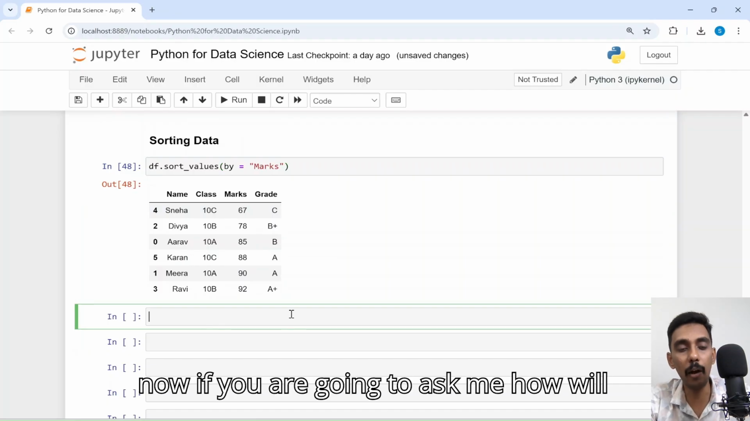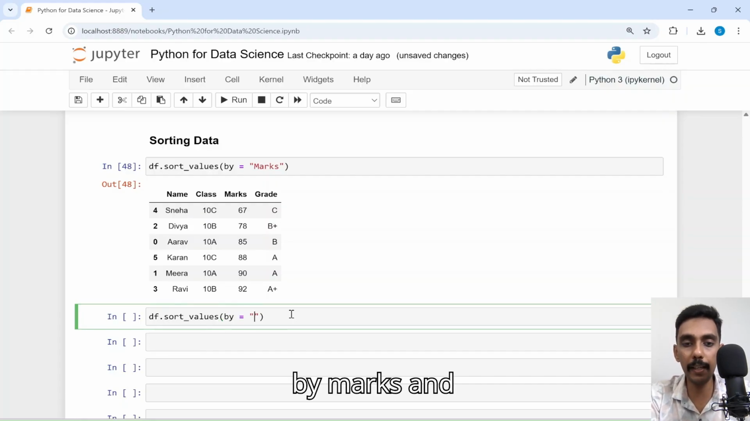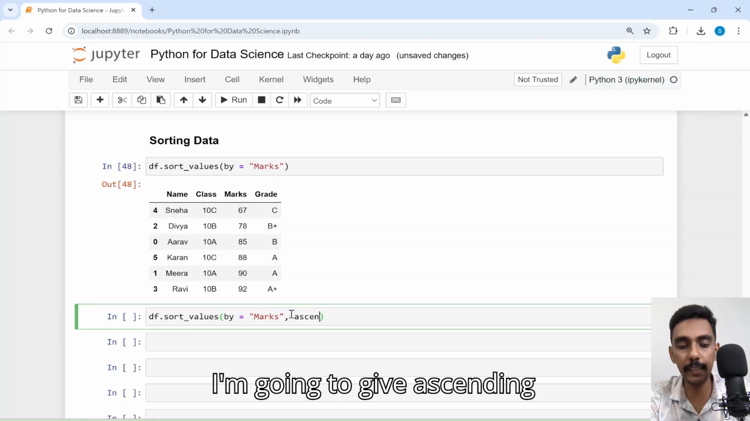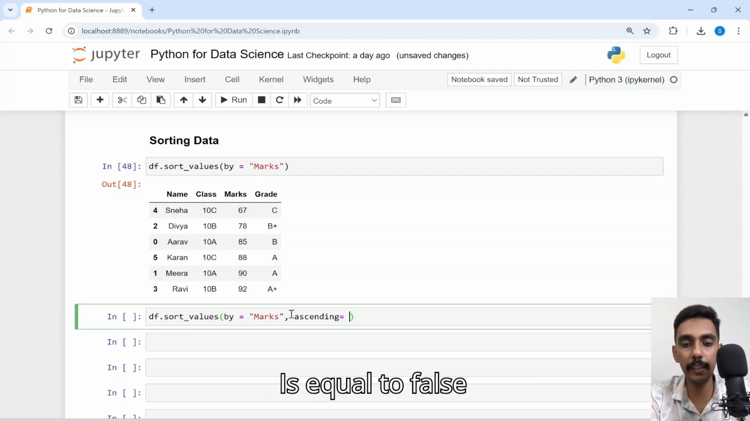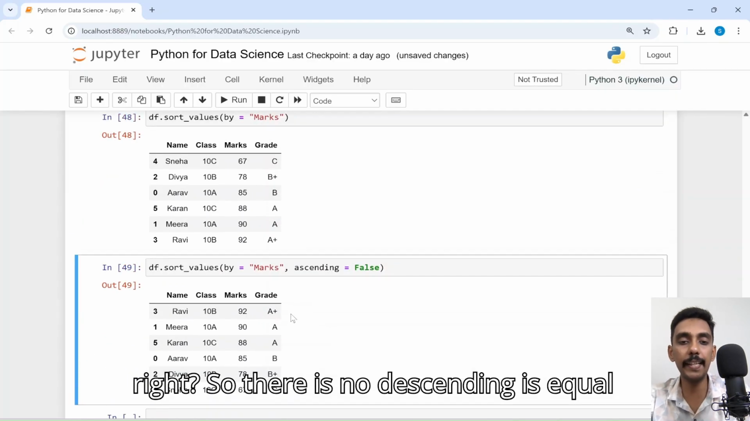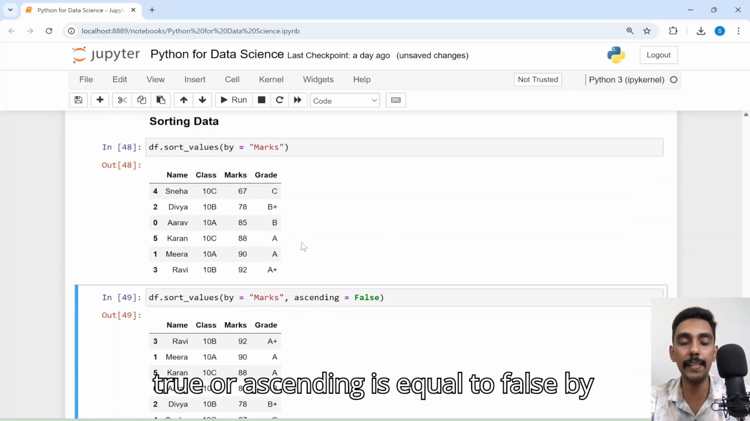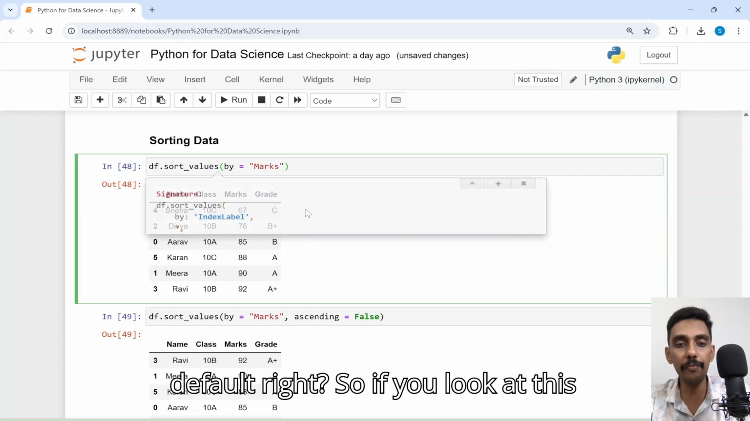Now, if you ask me how to do a descending order sort: df dot sort values by marks, and I'm going to give ascending is equal to false. There is no descending is equal to true. It's either ascending is equal to true or ascending is equal to false.